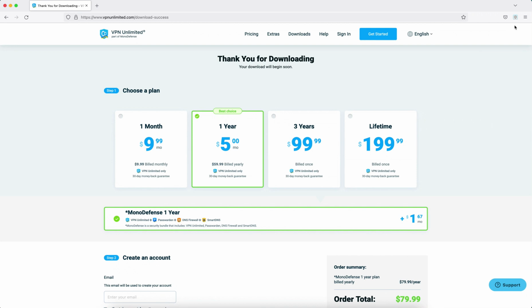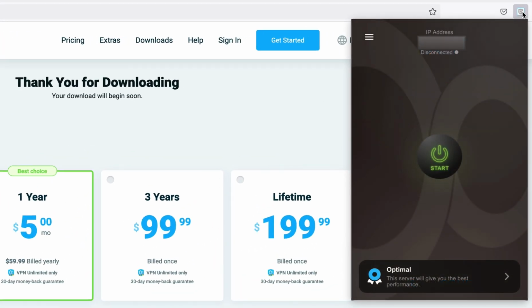And that's it. VPN Unlimited extension for Firefox has been installed. Open the extension in the Firefox toolbar and click Start to go private and secure online.